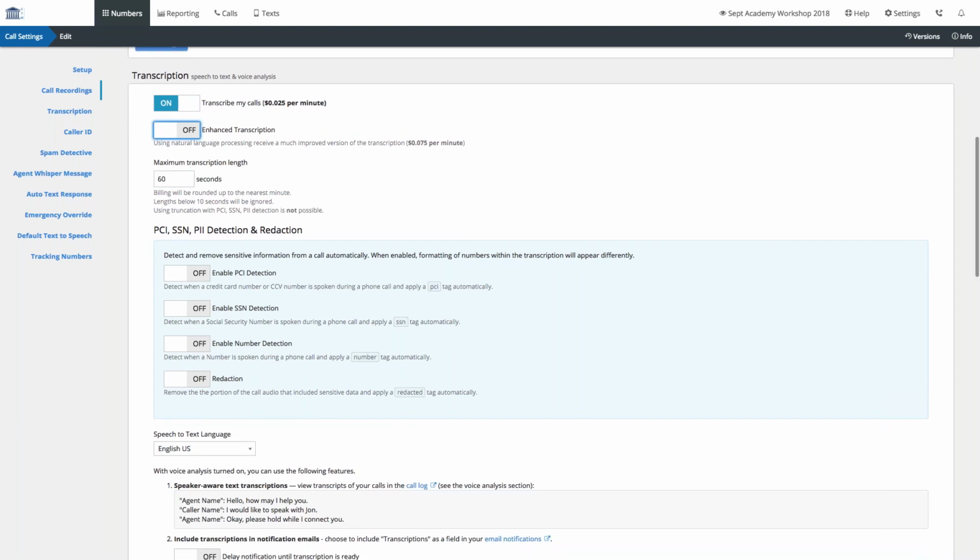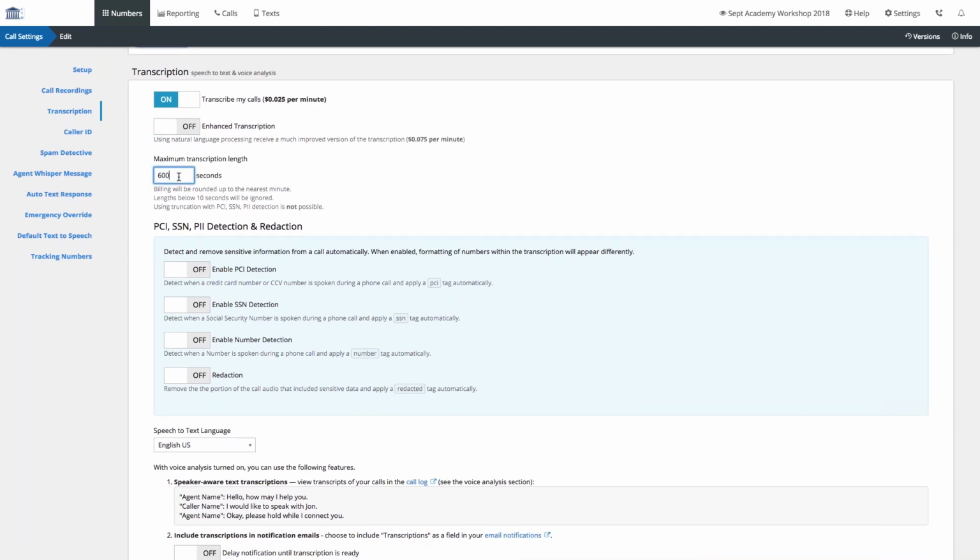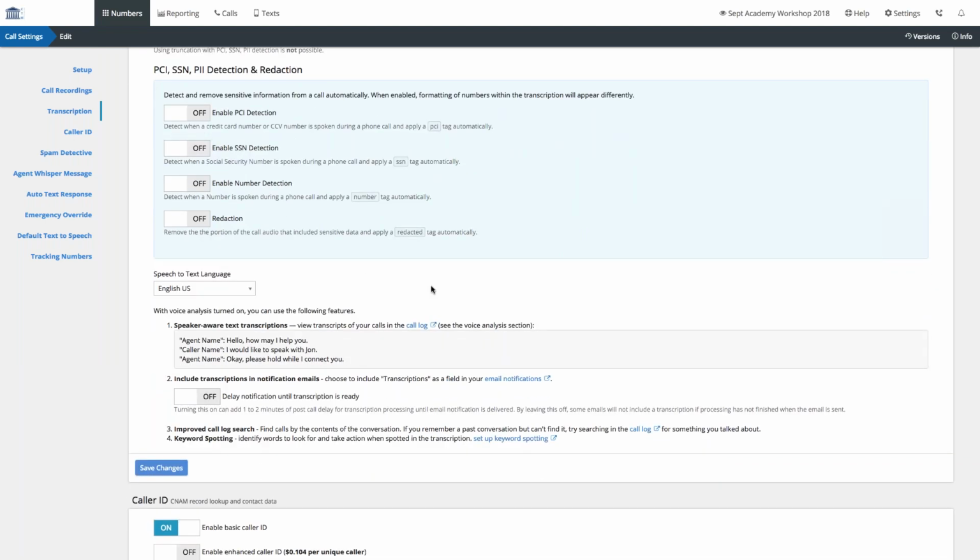All right, and because the transcriptions are a per minute fee, not a per call fee, you can actually put a maximum transcription length. So the default is going to be 1 minute, but maybe you want it to be something like 10 minutes. So those are different ways that you can limit to help protect your cost. So these are going to be all about compliance regarding the transcriptions.